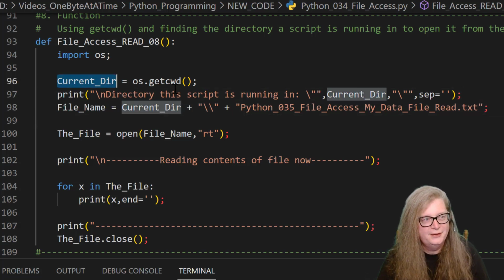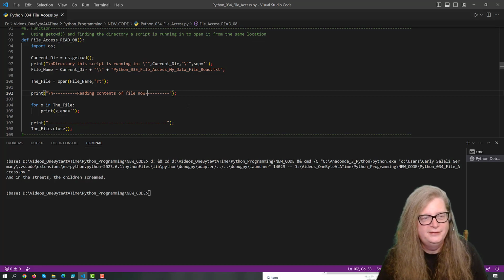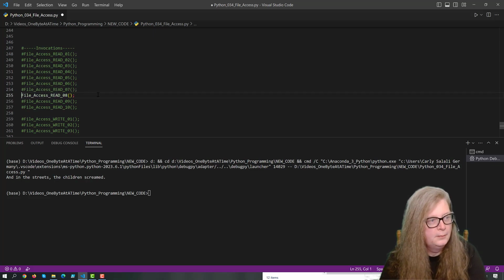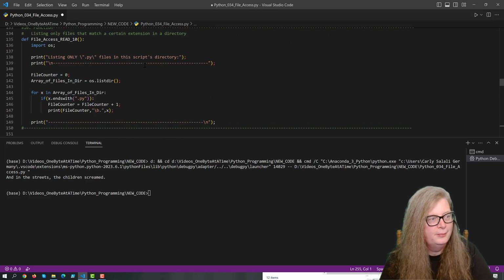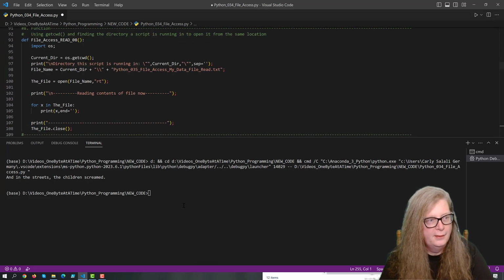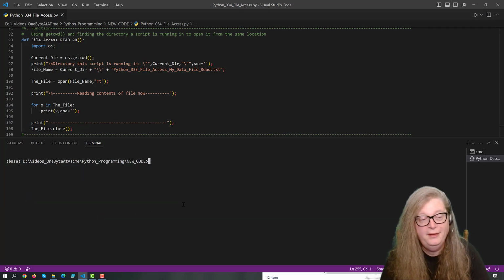So again, we're just going to get the current working directory, we'll assign it to current directory, we'll display it, and then we'll read the contents of the file again. So let's go run this method. Let me scroll back up here and hit F5.